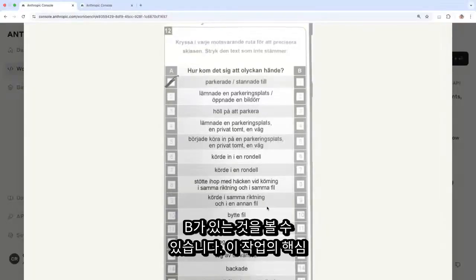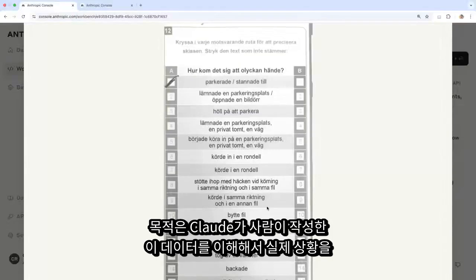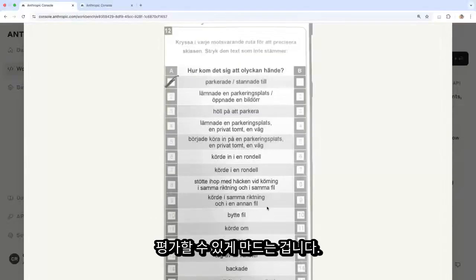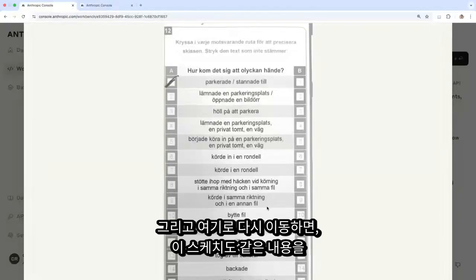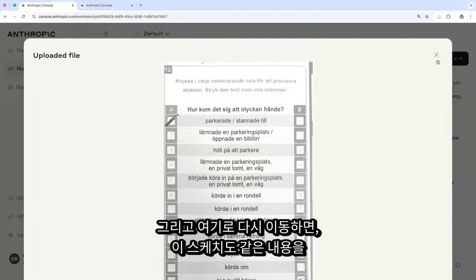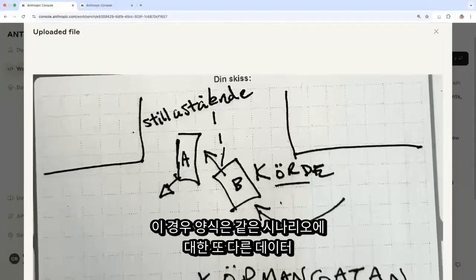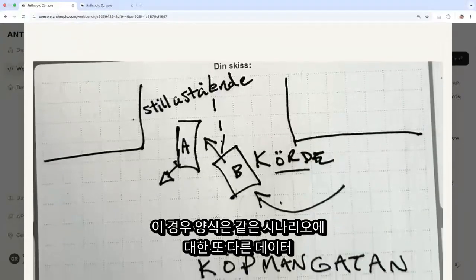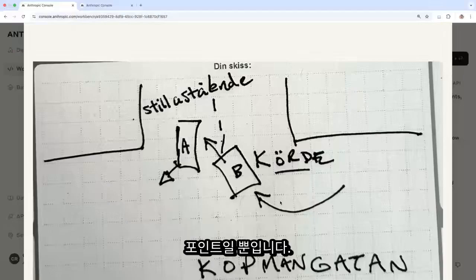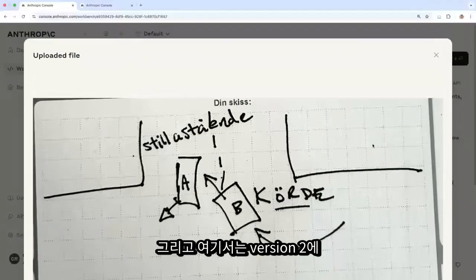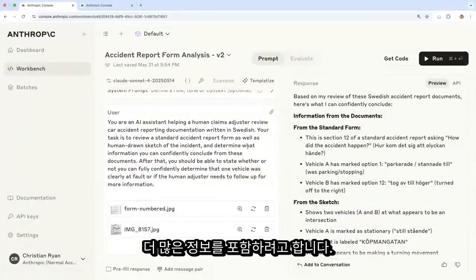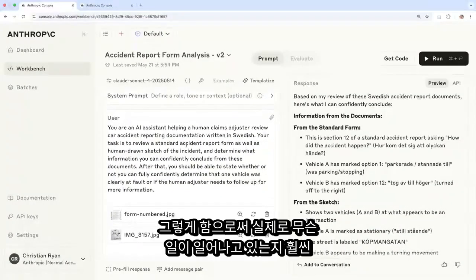The main purpose is that we want to make sure Claude can understand this manually generated data to assess what's actually going on. And that is corroborated by the sketch that we can highlight here as well. In this case, the form is just a different data point for the same scenario. And here we want to bake more of the information into our version 2, elaborating a lot more on what's going on.